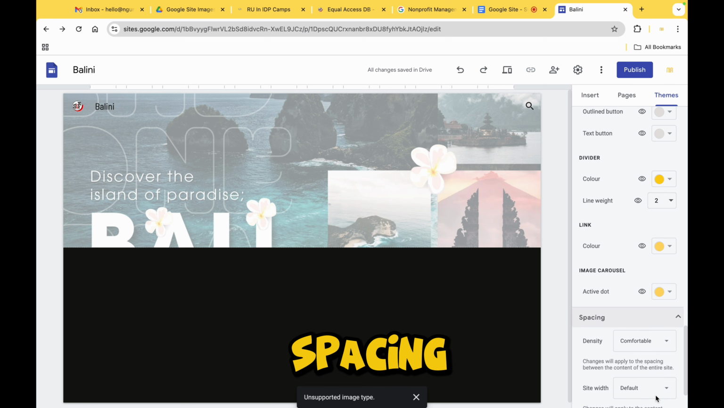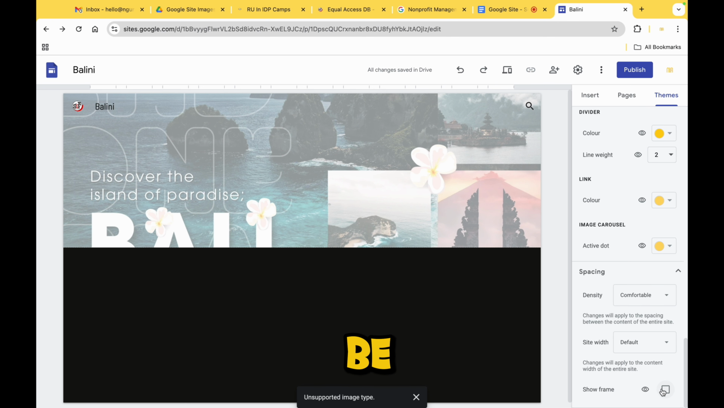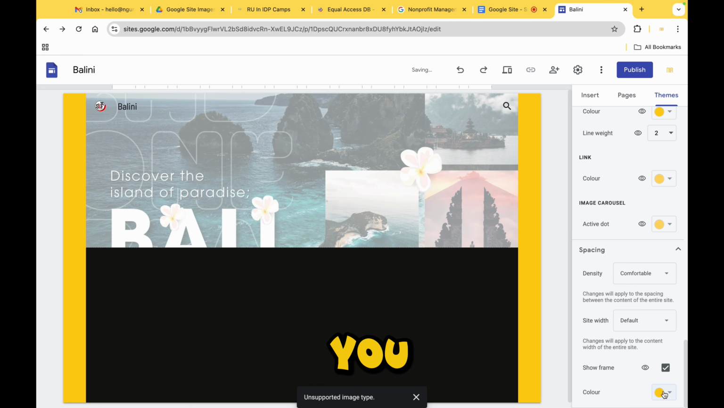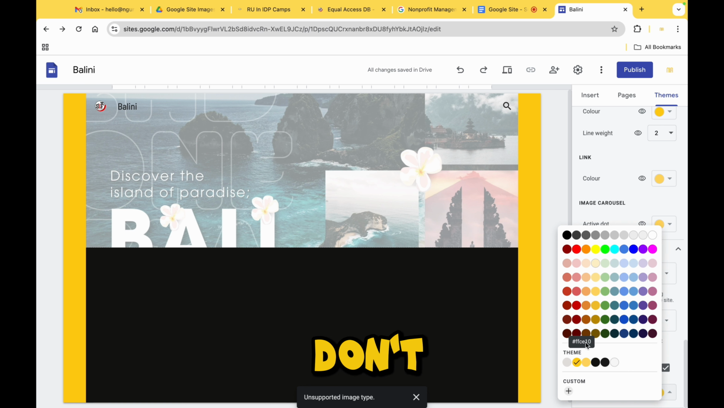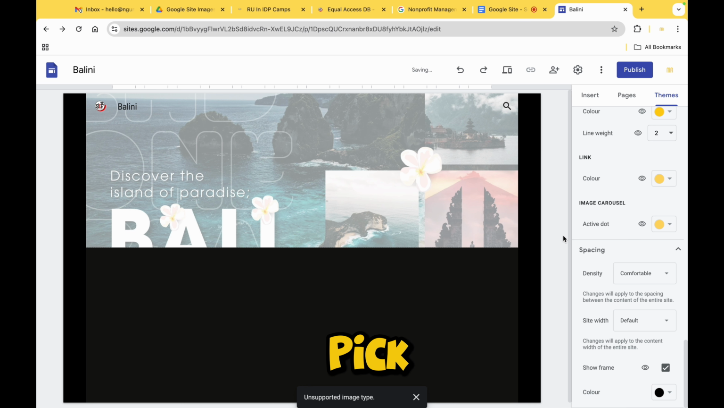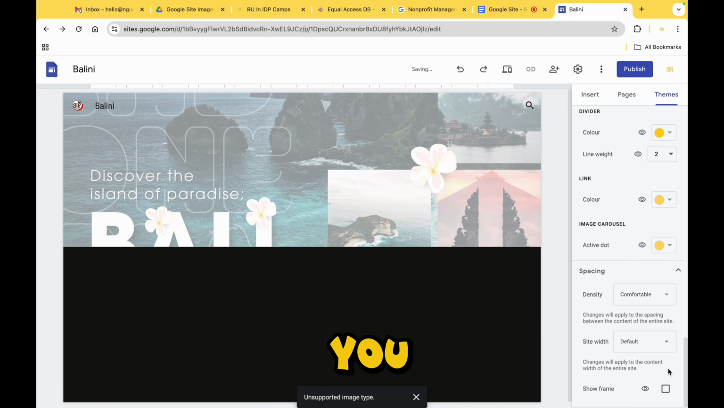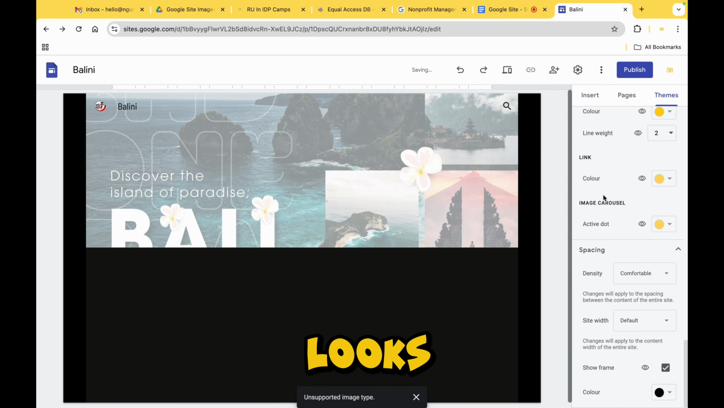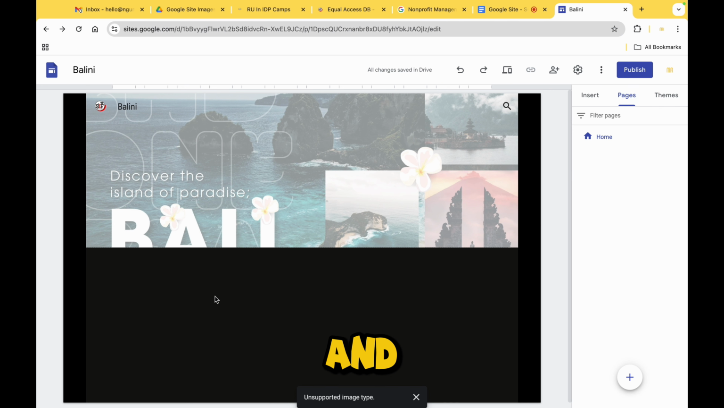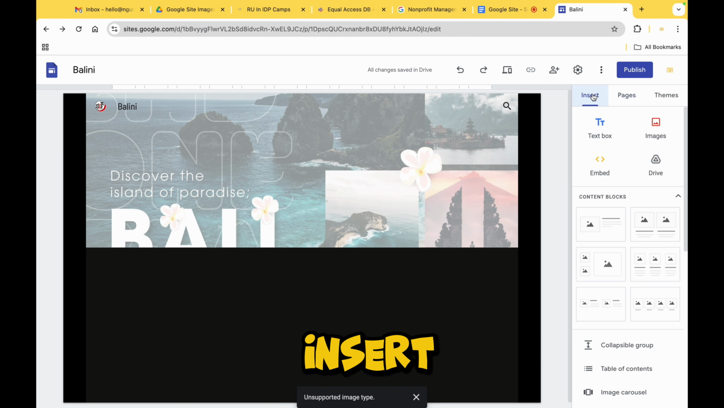And then your spacing, how do you want your spacing to be? And your frame, so maybe you want to show the frame or you don't want the frame to show. So you could pick any of this. Or if you take that out, this is what it looks like. If you select the frame, this is what it looks like. So whichever you choose. And you have your insert here.